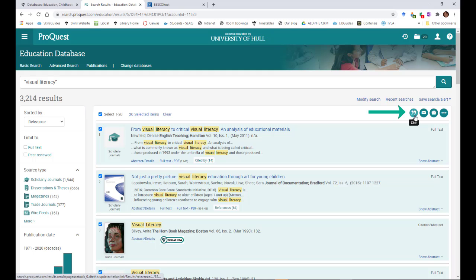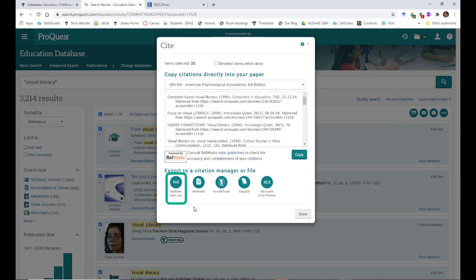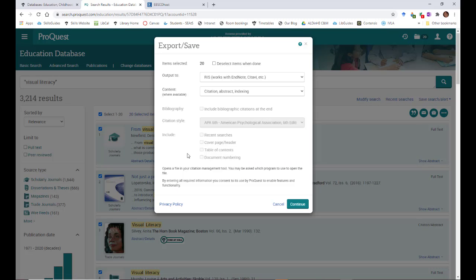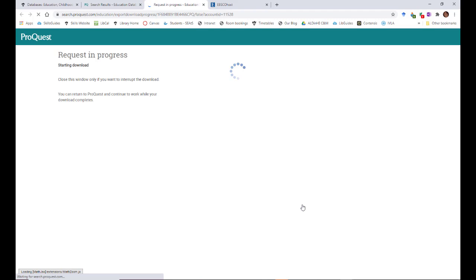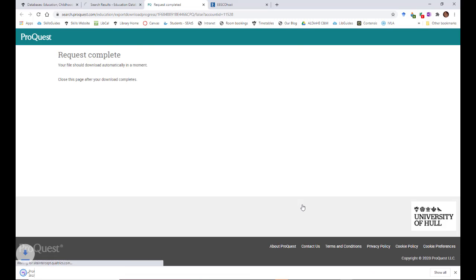To export these, I will go to the site information, and at the bottom of the screen you can see there's the option to create that RIS file to send to EndNote. It gives me a few other options. I'm just going to leave it exactly as it is. Continue. It's starting the download, and I've got my RIS file down in the corner again.